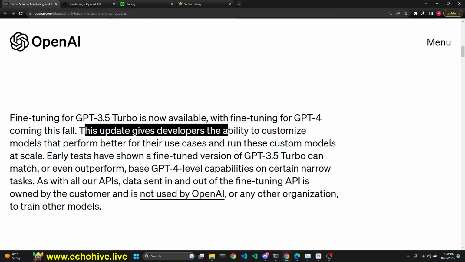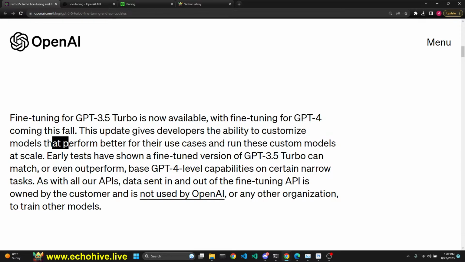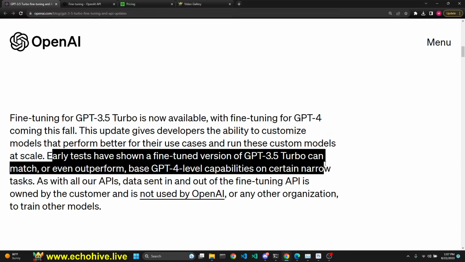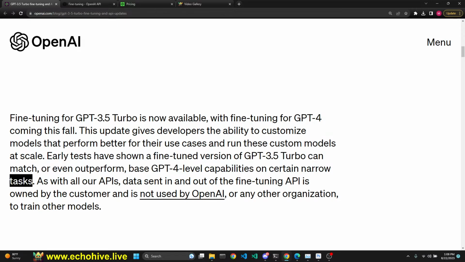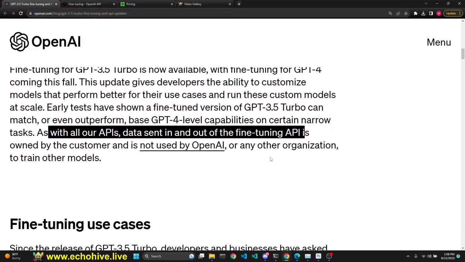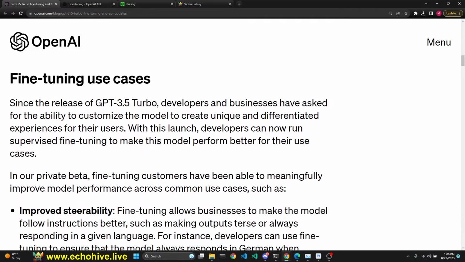These updates give developers the ability to customize models that perform better for their use cases and run these custom models at scale. Early tests have shown a fine-tuned version of GPT 3.5 Turbo can match or even outperform base GPT-4 level capabilities on certain narrow tasks. As with all our APIs, data sent in and out of the fine-tuning API is owned by customers, not used by OpenAI to train other models.